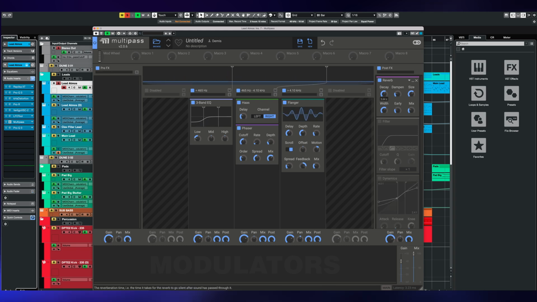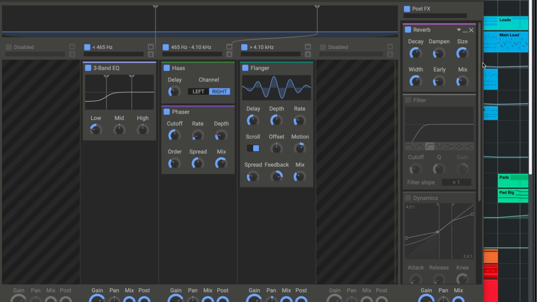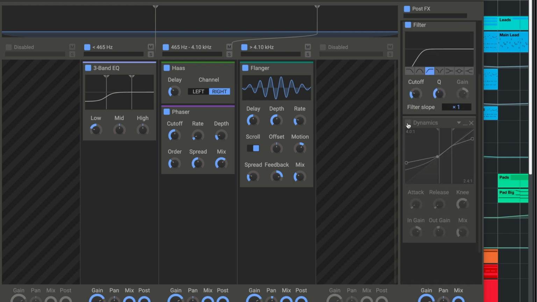The reverb is just a simple 5.6 seconds, a little bit of a bigger size, a little bit of extra width and mix to taste. The filter to take out some of the mud, and then the dynamics to add a little bit of control to the sound and just bring out some of the parts that I want to be more present.